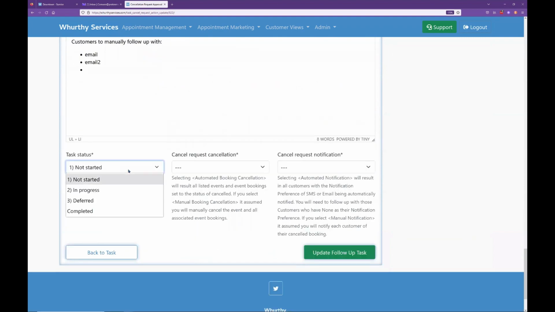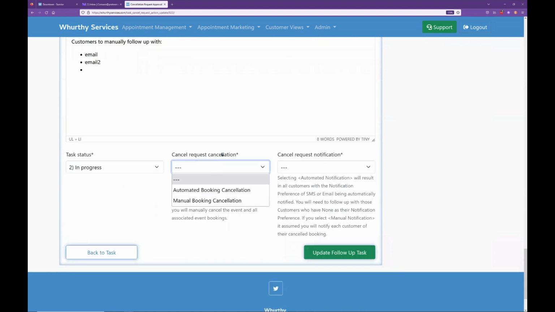We've got the task status here. I'm going to mark this as in progress. Now, in this case, what I'm going to go ahead and do, I'm not going to mark it as complete for now. I'm going to just take a look at this. We've already reviewed what the instructions are. Automated booking cancellation or manual. I'm going to go ahead and trigger the automated booking cancellation.